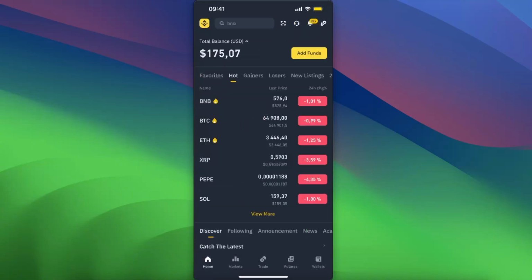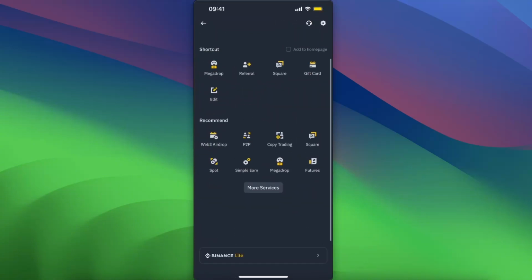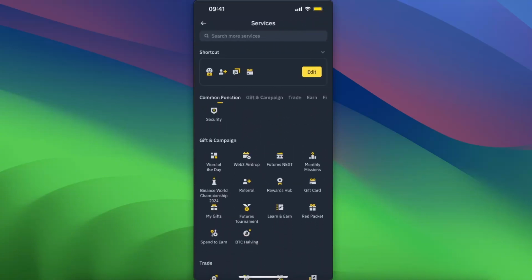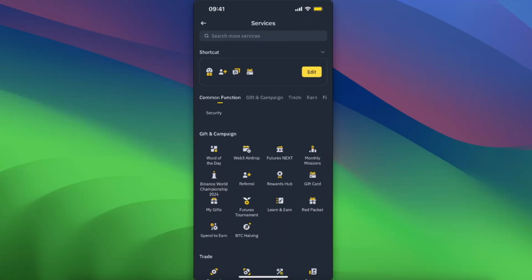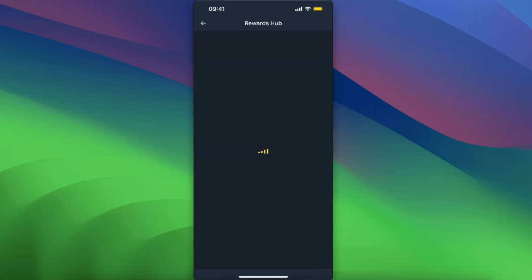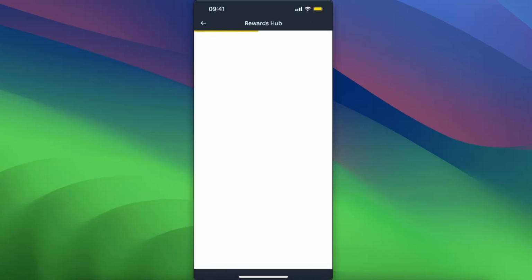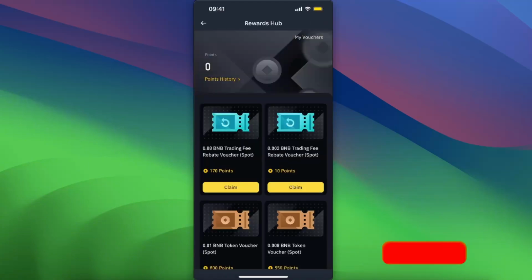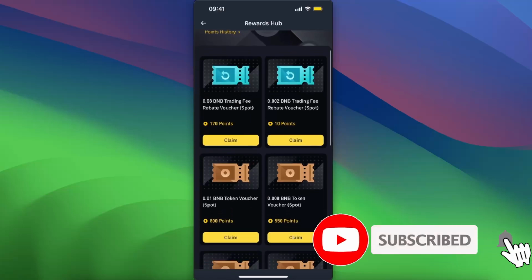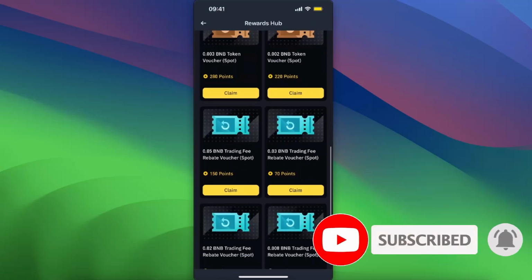withdraw these rewards, you want to go ahead again here on Gifts and Campaign, and you want to click Rewards Hub. And on Rewards Hub, you're going to be able to click on your reward shop, and you will see what you can get with your points. As you can see, here it is, you can claim it as much as points you will have.